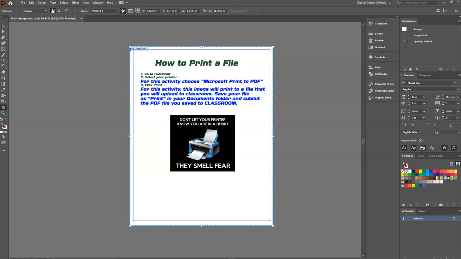Hello everyone. For this activity, I'm going to go over how to print a file in Illustrator. So the first thing you need to do, which you should have learned in the previous lesson, is how to open a file in Illustrator. And in our case, we're downloading a file called printassignment.ai. So in Classroom, you'll see that. You need to right-click it, open File in New tab, and download it. And once you've downloaded it, then you'll need to go ahead and open it in Illustrator.